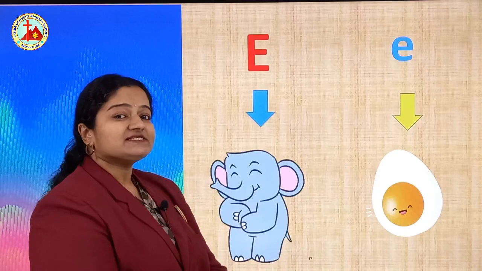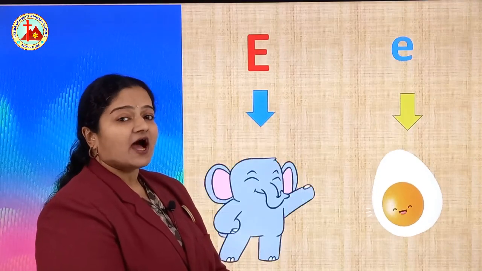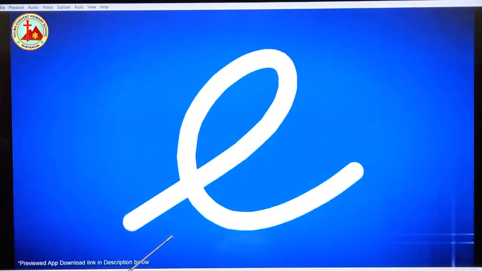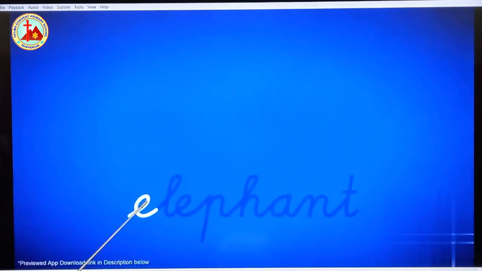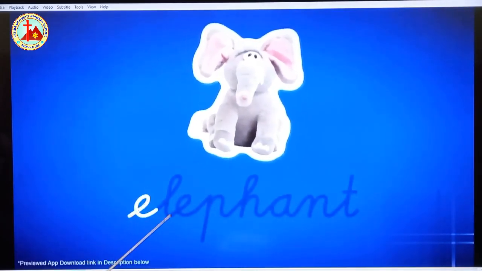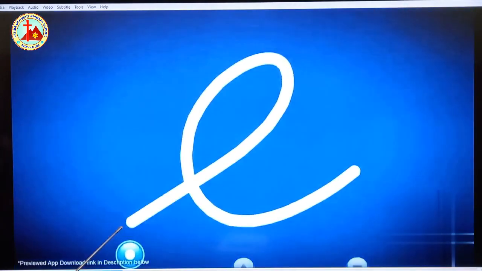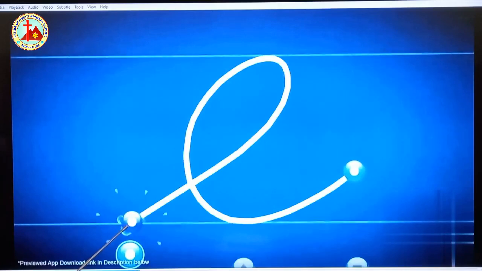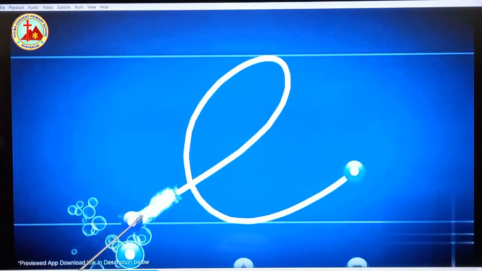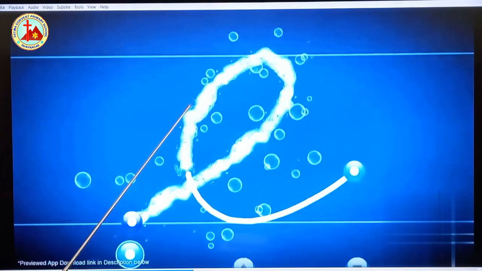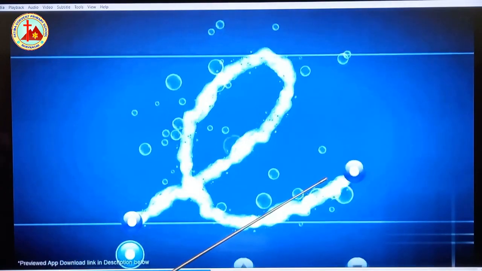So now let's see the cursive letter. How to write cursive letter E? This is E. You have to say cursive writing E. E for elephant. Now you have to start E from here, and two blue lines. You have to write in two blue lines. Go on top, touch the blue line and come back.